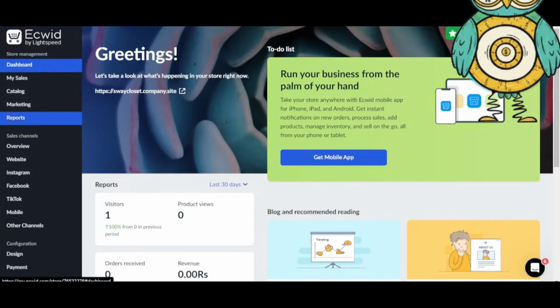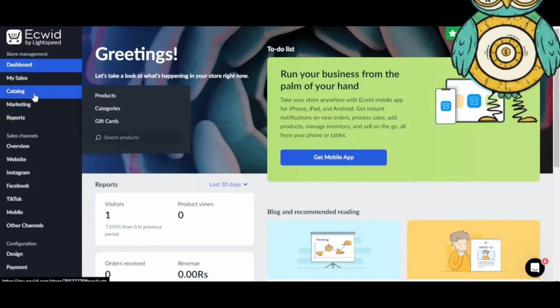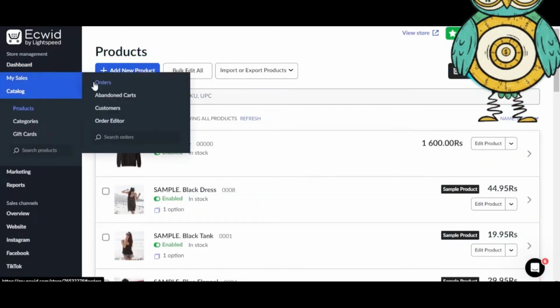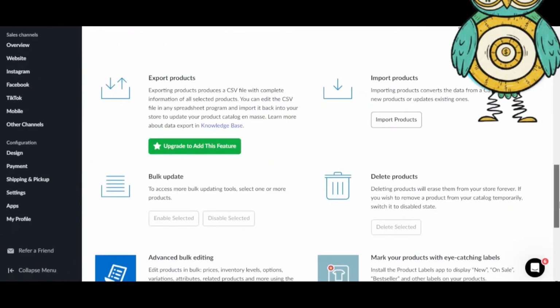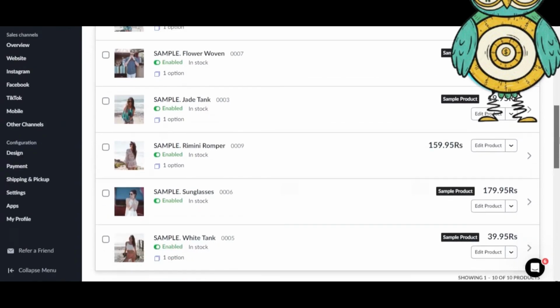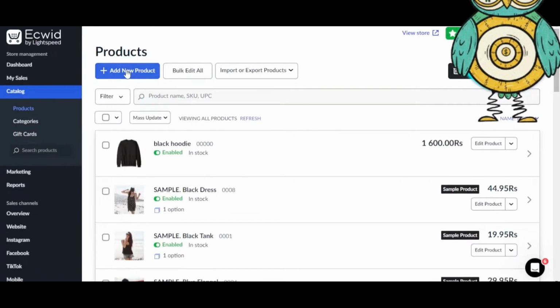So once you get to ecwid.com, to add the products, you can go to the catalog section right here. You can see we have catalog. Click right here and then click on the products. Once you click on products, it will show you all of the products that you already have on your store. You can see I have these products. To create a new product, click right here.